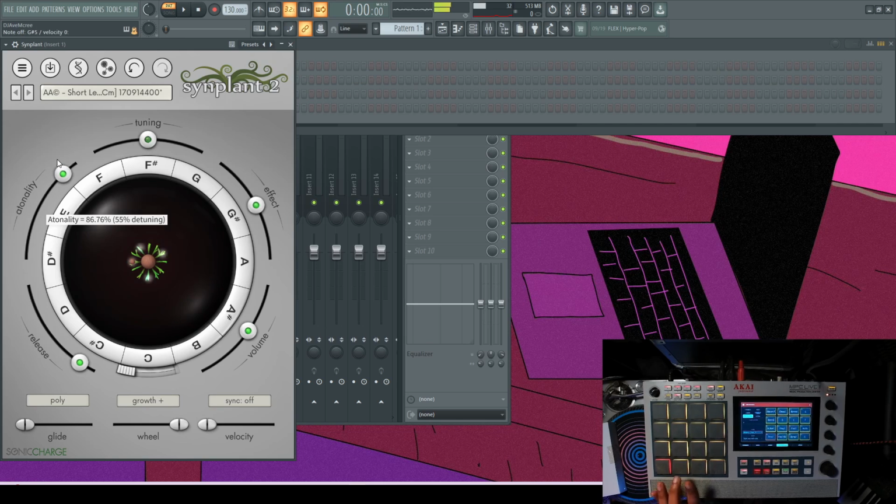It's detune, tuning. And let me see if you can... No, you cannot double tap the parameter to reset it. Effects. And then volume, we already know what that does. Then you have bulb mode.